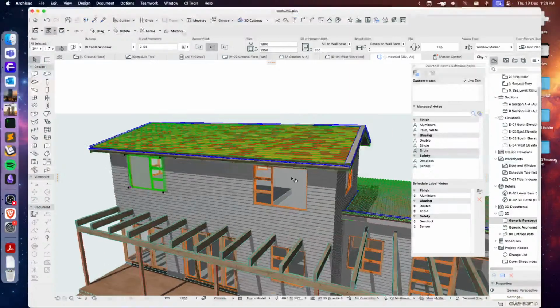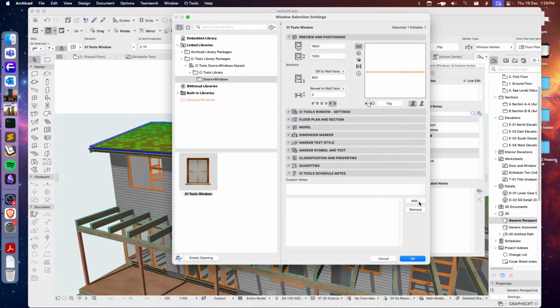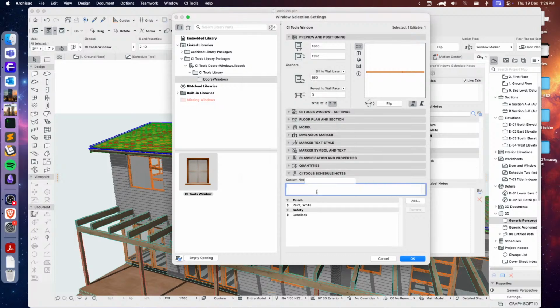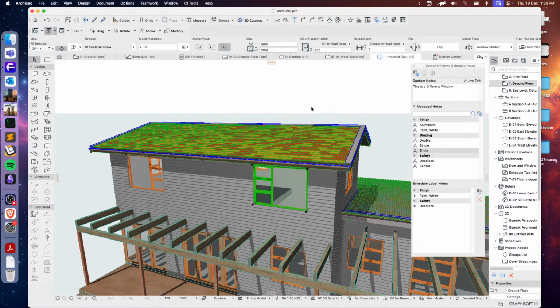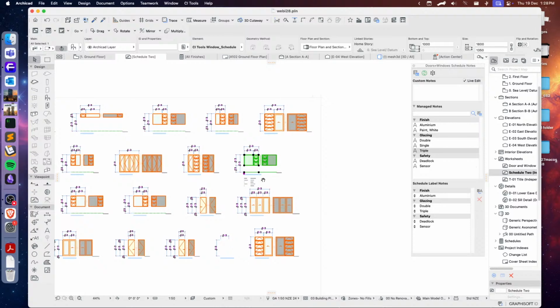And this also means that we can go the other way as well. So if I find a different window, I go in here and I say, let me add paint white and deadlock, and then also add a custom note saying this is a, if I can spell, different window. Hit OK there, and then jump back over to my schedule. I can't remember what the ID was.